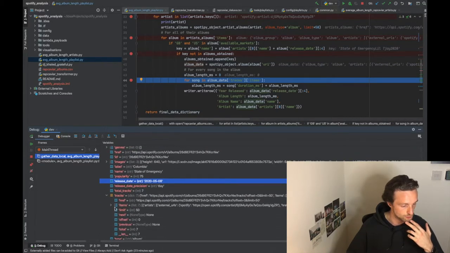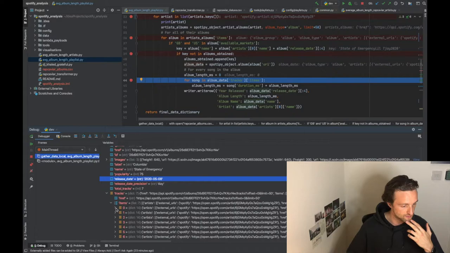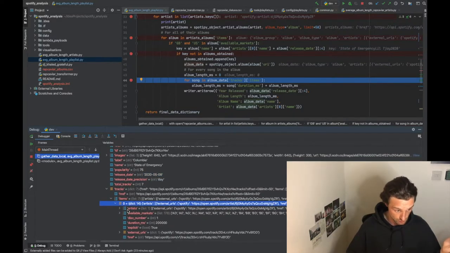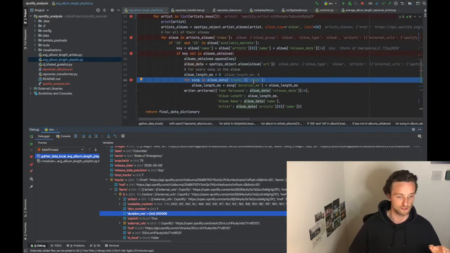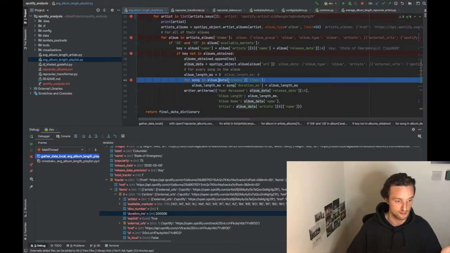So within here, we've got the tracks and we have items for each track. And within the items of each track, we have the duration in milliseconds. So this is what we're gonna be using to work out how long the album is. And as you can see, for song in album data, tracks, items, we add through and we work out album length in milliseconds. And we don't need to do album length zero inside that loop. We just need to do it for every album we go through.